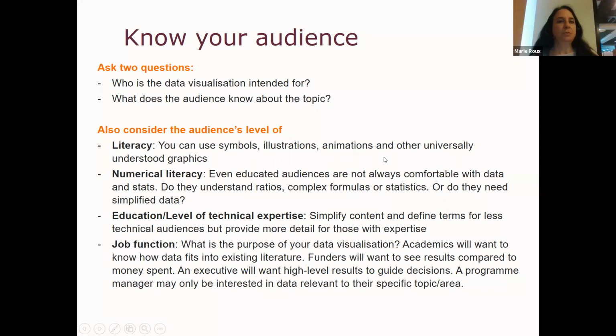So two questions could be asked about knowing your audience. Who is the data visualization intended for? And what does the audience know about this specific topic? And then after that, you can also consider the audience level of literacy. That's now the use of symbols and illustrations, animations, numerical literacy. And here, even educated audiences are not always comfortable with data and statistics.